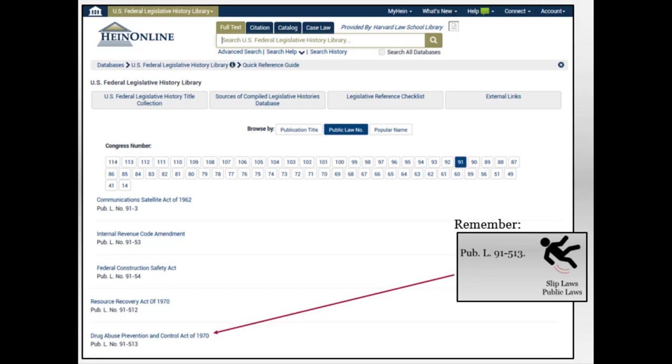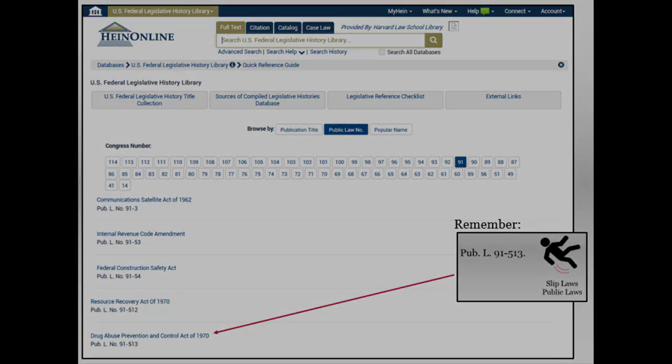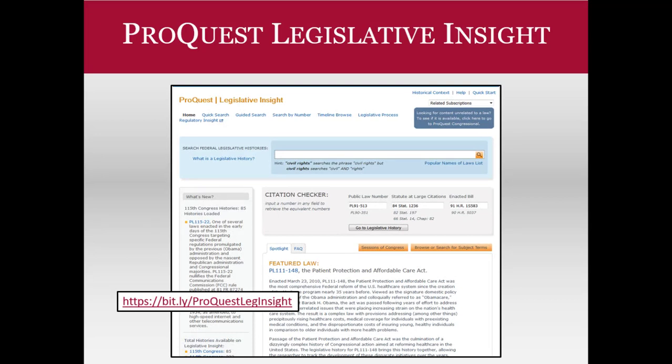But Hein doesn't have everything. Note the gap between law numbers 3 and 53. So another option is ProQuest Legislative Insight. Note that there is a space under the search bar to enter the public law number. When you do, you'll see that the other fields auto-populate. Click on Go to Legislative History.